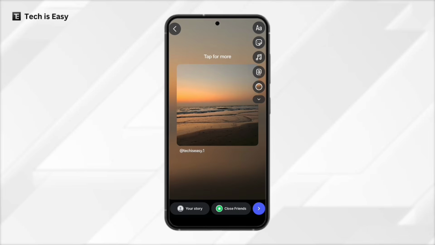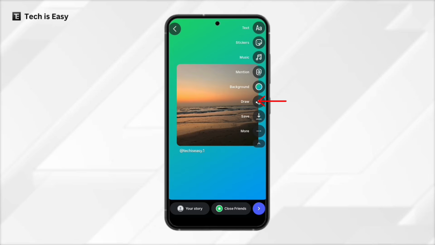And as you can see, this is the current background. Now if you want to change the background, just click on this icon over here. As you can see, these are some standard options that they've given. But let's say you don't like this and you want a solid color. Then click on the arrow and click on draw.